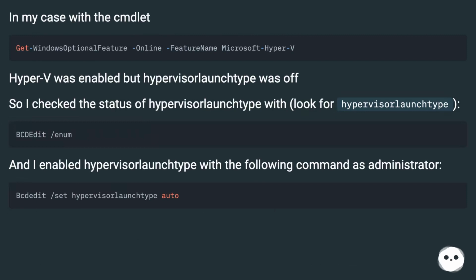In my case, with the cmdlet, Hyper-V was enabled but hypervisor launch type was off. So I checked the status of hypervisor launch type, looking for hypervisorlaunchtype. And I enabled hypervisor launch type with the following command as administrator.